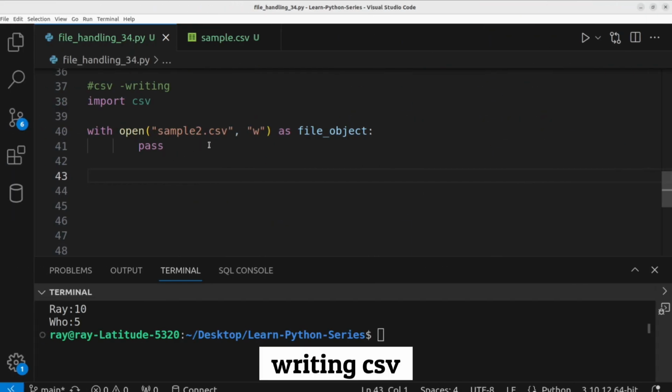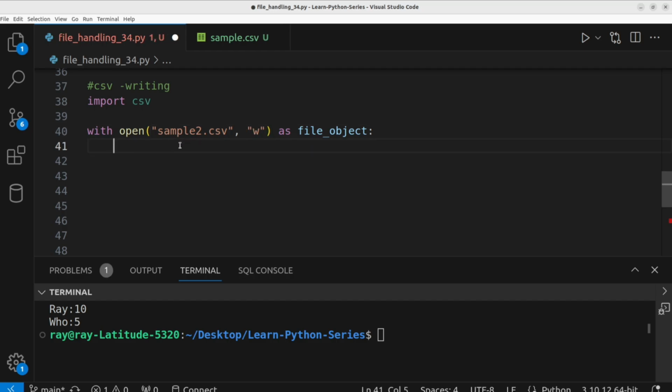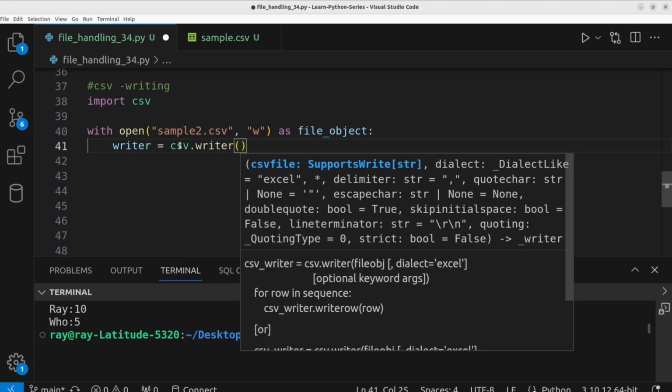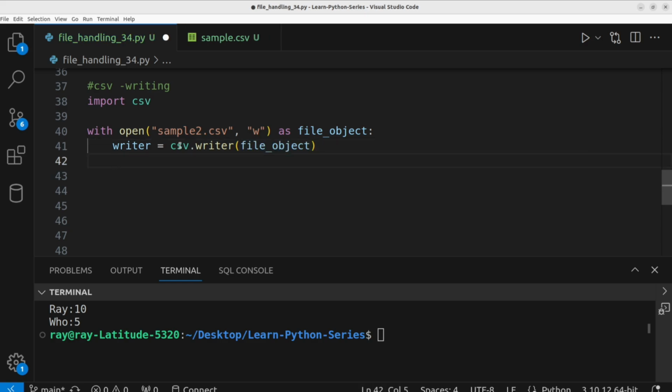Writing to a CSV format is similar to reading. You need to use the open function, the name of the file, and the mode. The mode needs to be "w", which is for writing, as file object. Then you say writer equals csv.writer. Then you pass the file object to it. Now you have a CSV writer which can be used to write into the file.